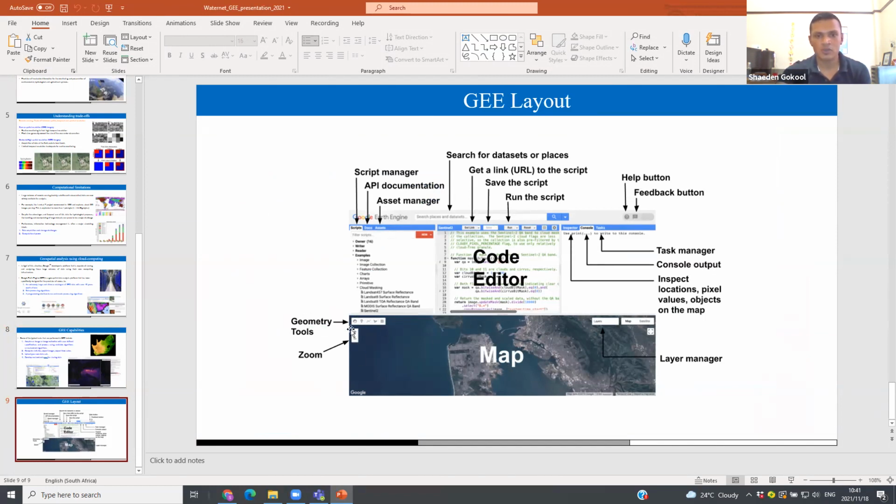You have these geometry tools which allow you to pan across the map, to add points, polygons, draw different features on the map. There's a layers tab here at the bottom, which displays the list of layers that you are currently working with or viewing. At the left-hand corner here, you have a script manager, which shows you all the scripts that are sitting within your repository. Scripts are basically like a notebook of code that you have compiled to perform certain tasks. You have API documentation, which is the built-in algorithms and processing procedures that Earth Engine has.